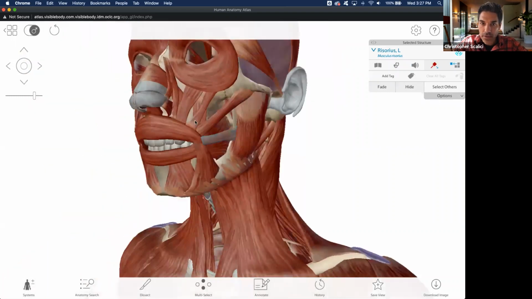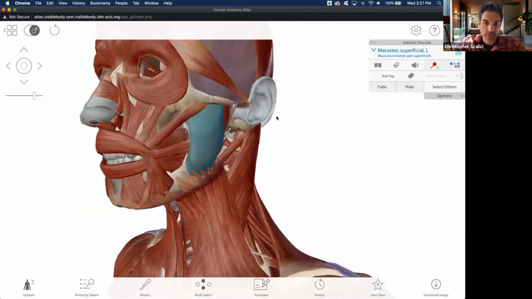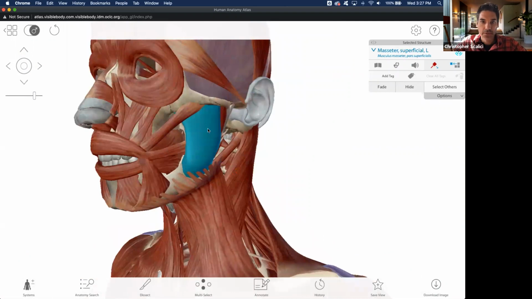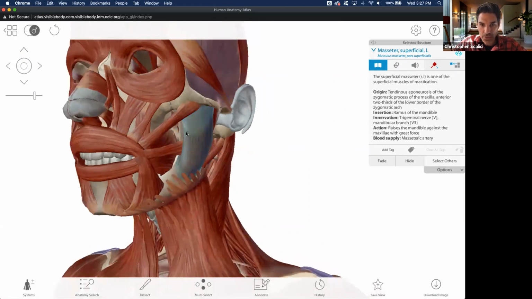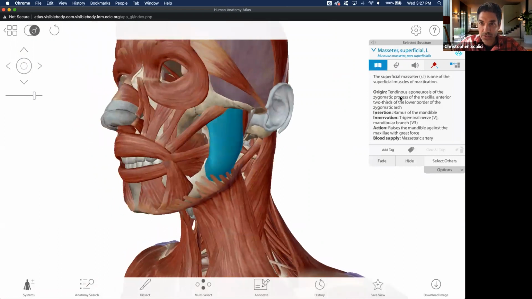Okay, now let's talk a little bit more about muscles and what you can do with them. I'm going to shift over here to the superficial masseter. I showed you a little bit before, when you open the definition for each muscle, you get this important information with the origin, insertion, innervation, action, and blood supply. This is just textual data.